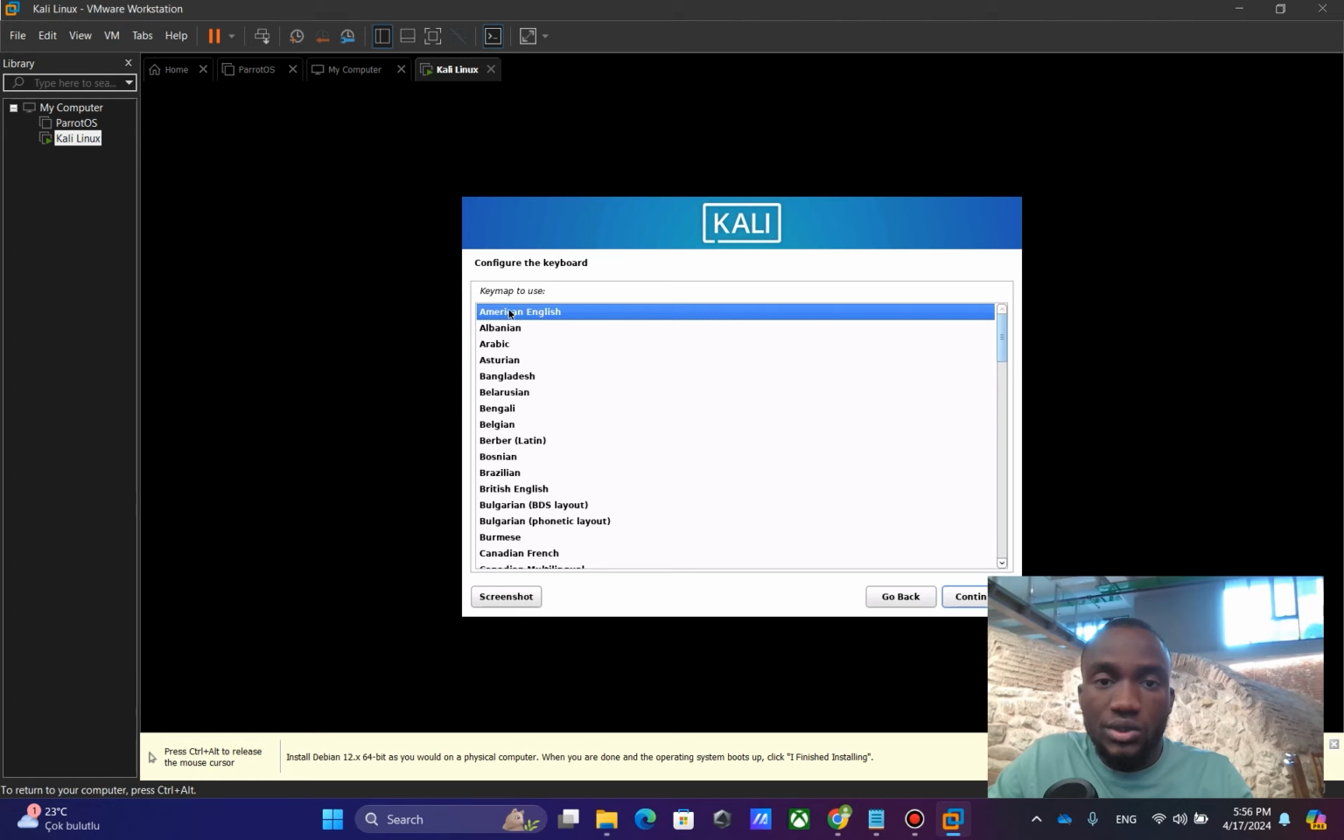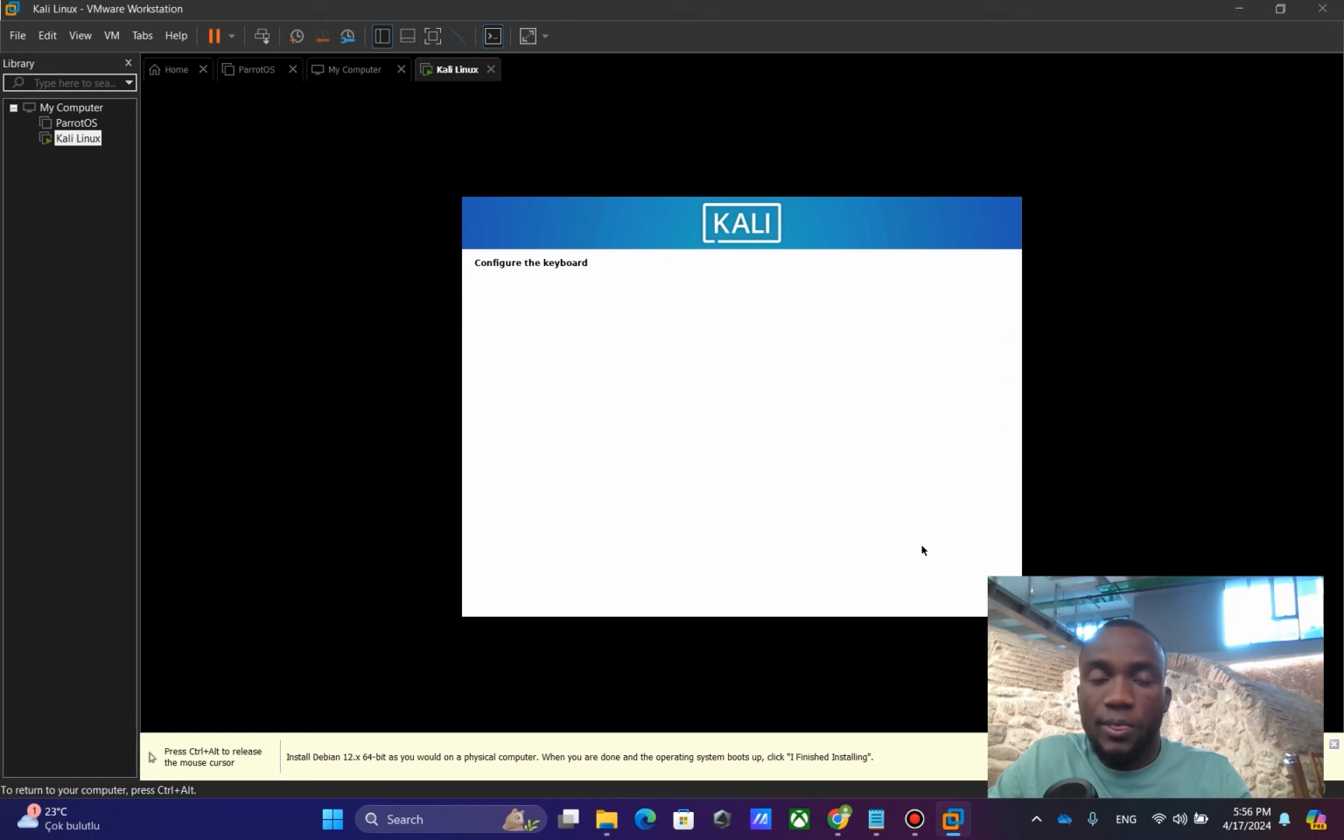Next I'm going to choose the keymap, the keyboard. I'm going to leave it as the default, American English, and I'm going to click on the continue button. Next the installation process is starting, and we have to wait for some minutes for the process to finish. While the process is going on, Kali Linux is already downloading some of the important tools and libraries we are going to be needing in our penetration testing phase.